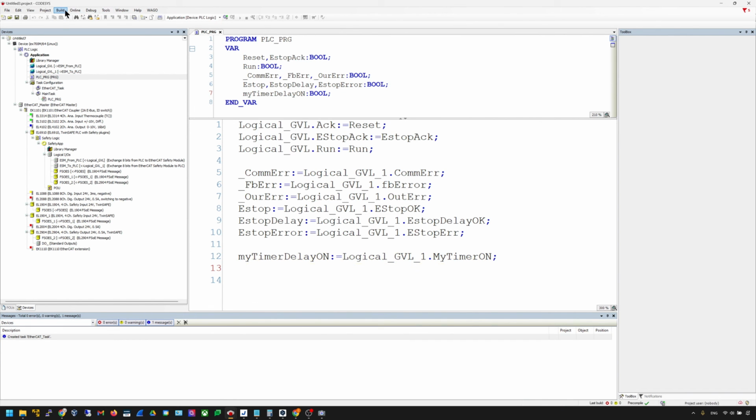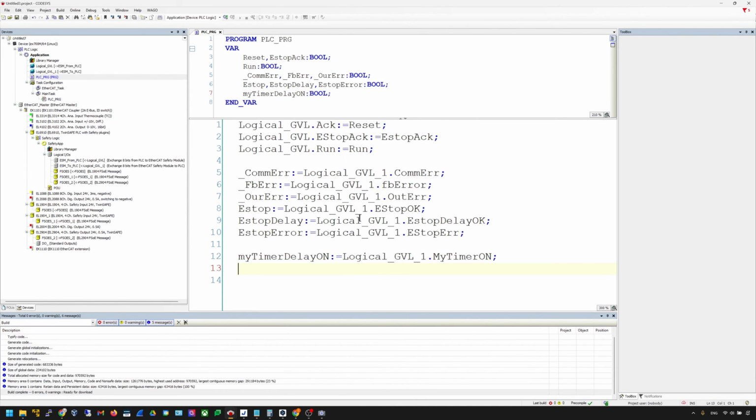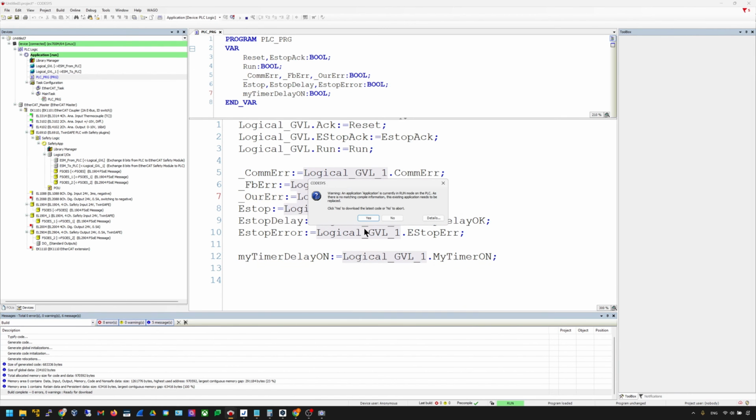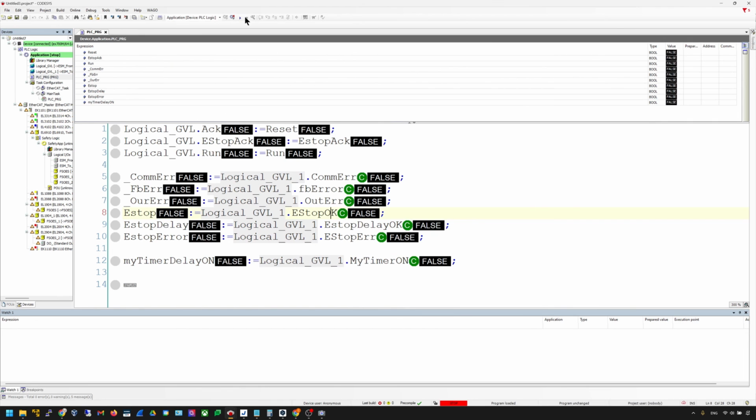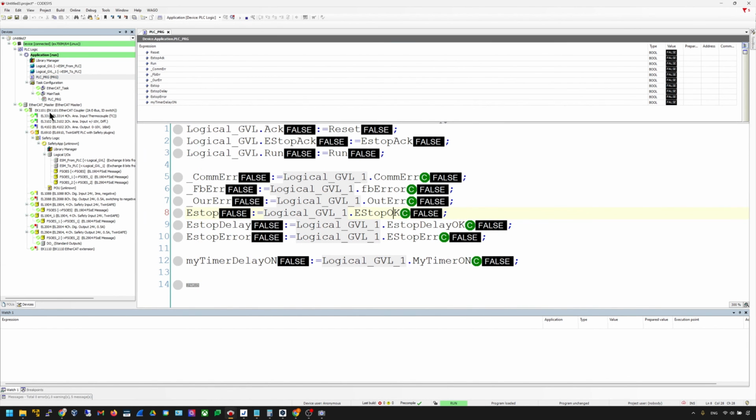I hope I don't have any error. Go to build, generate my code. Great, there's no error, so we can download our project to our Codesys PLC, and then we can press the play button. Great, you can see all this is in green, but just EL6910 is orange because I don't have a license. And now it says status is unknown. We need to download the safety project separately.